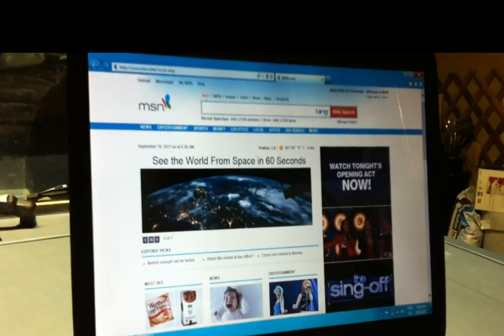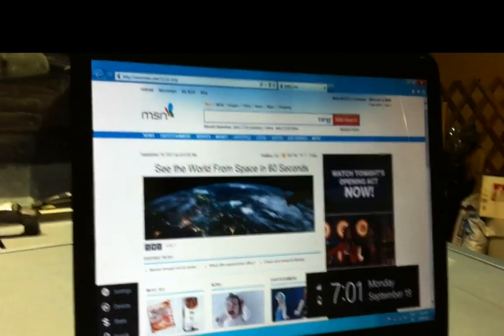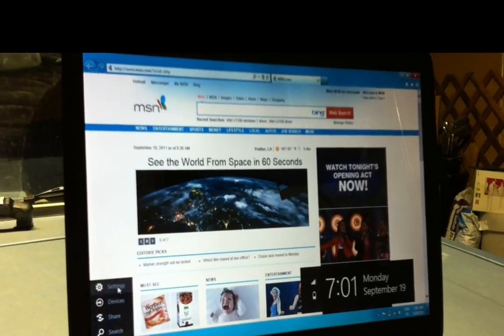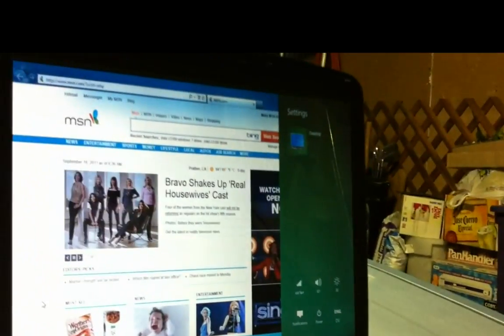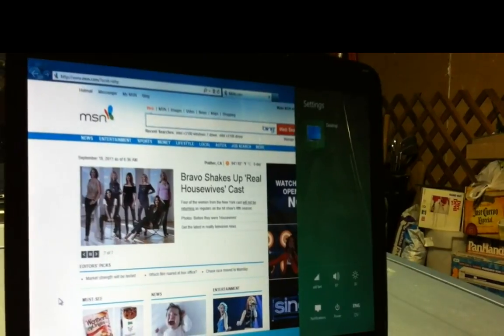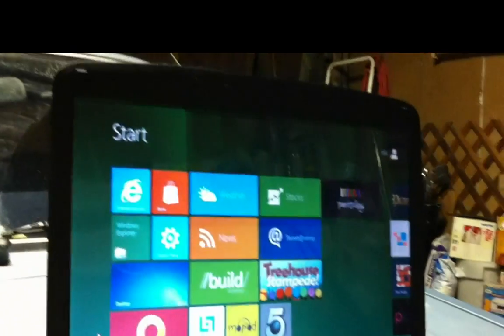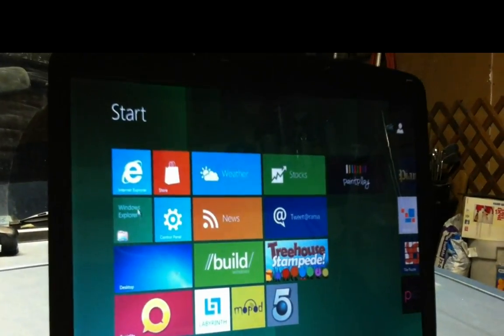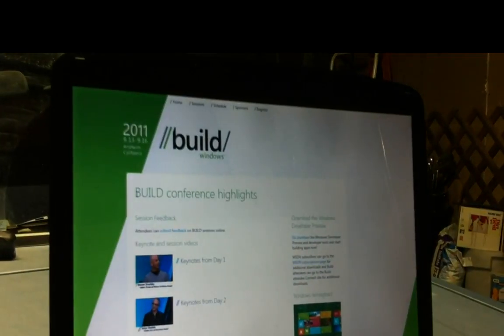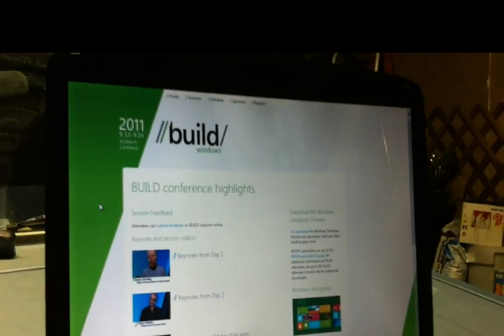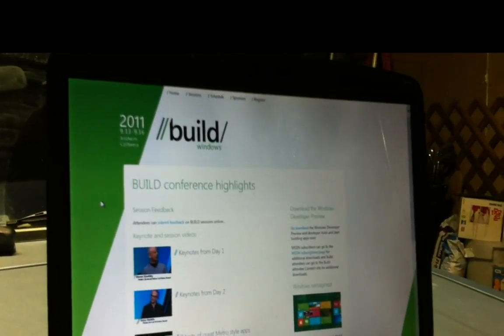Let me go down to the bottom left. There's a little overlay for your settings, I believe. And that's your settings right there, for your Wi-Fi, your volume, stuff like that. Hit the Windows key. Go back to your Metro UI. Internet Explorer for the Metro is right here. So it's touch enabled, stuff like that. You can use the on-screen keyboard if you want.